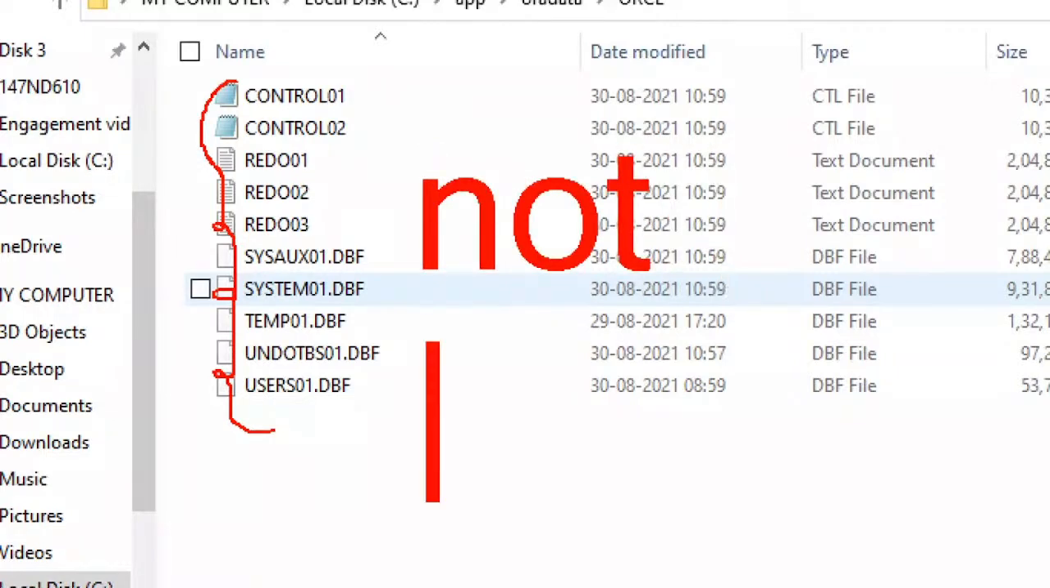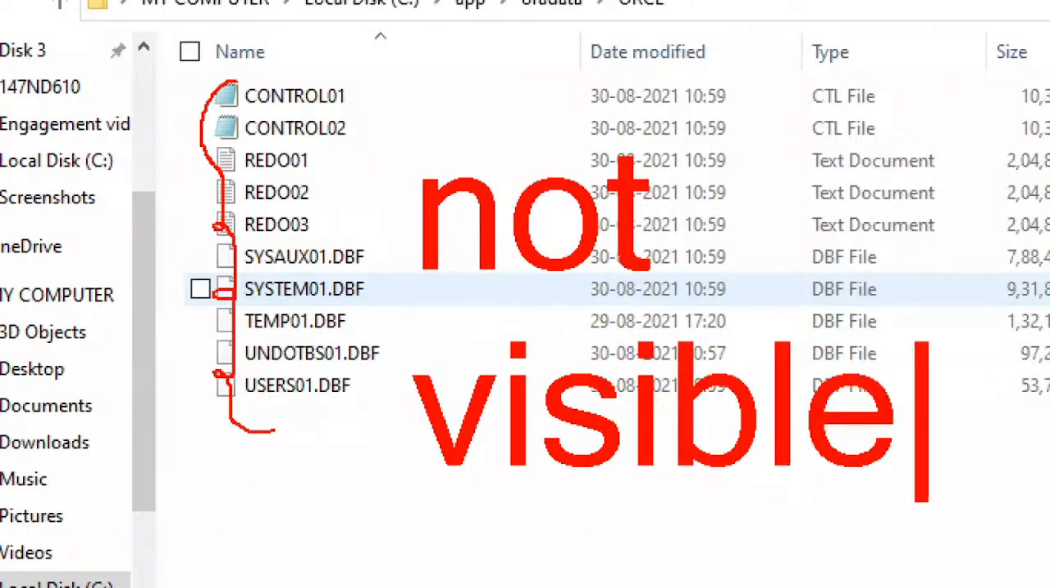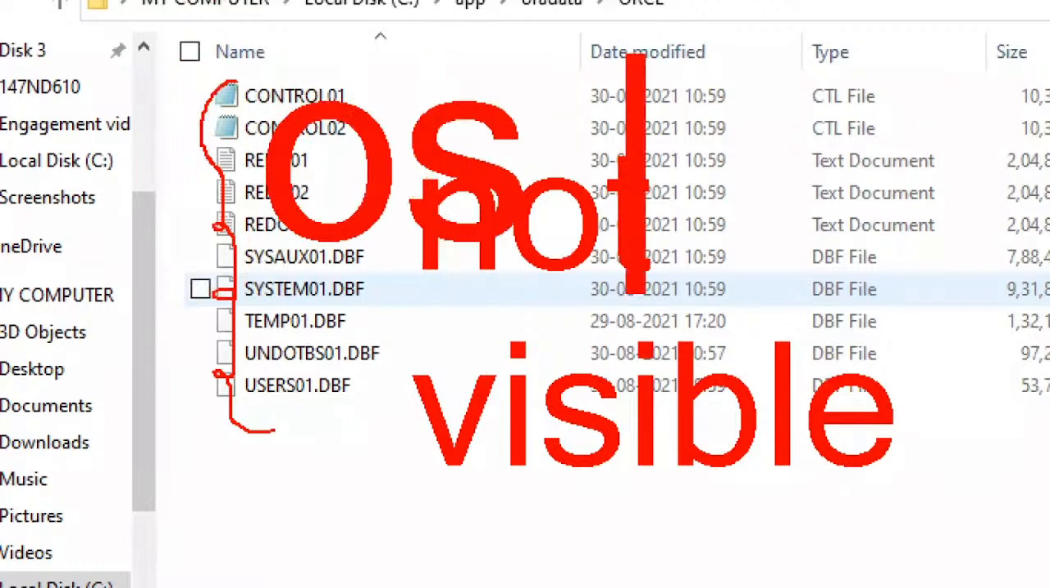You are observing, this is not visible. That's why a structure which is not visible in the operating system, OS, is called a logical structure. Very, very important. Tables are not visible in the C drive, D drive, like that. Views are not visible in the C drive, D drive, E drive. Indexes, functions, procedures are not visible. That is visible in a database, I agree, but unfortunately not visible in the operating system.